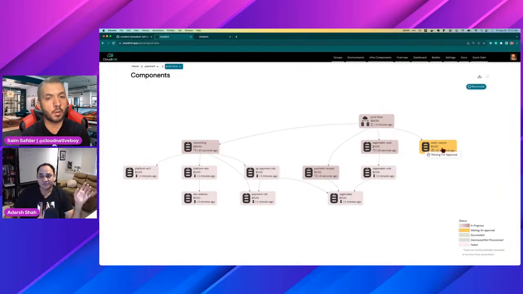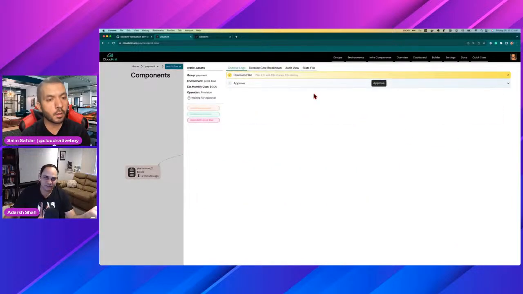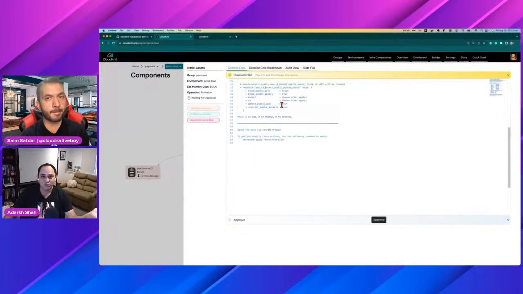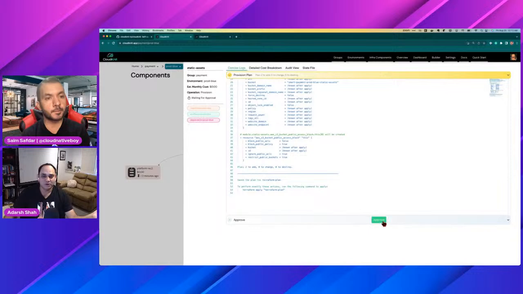In the case of static assets, which is just an S3 bucket, we want to manually approve the changes, right? So this is the flow where you can check the plan. You can see what it's going to do. If everything looks good, you approve it, and once you approve, it's going to apply.